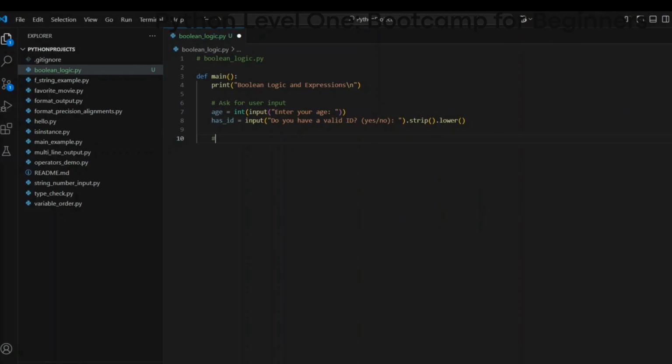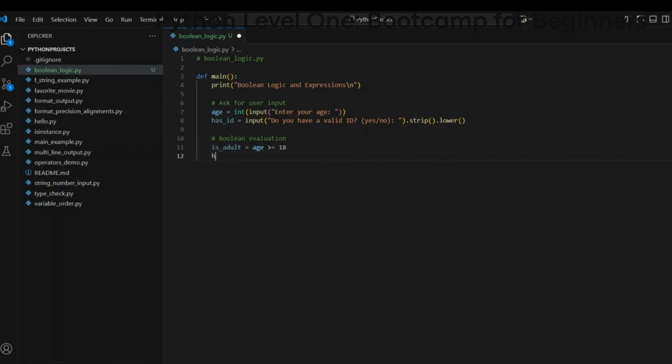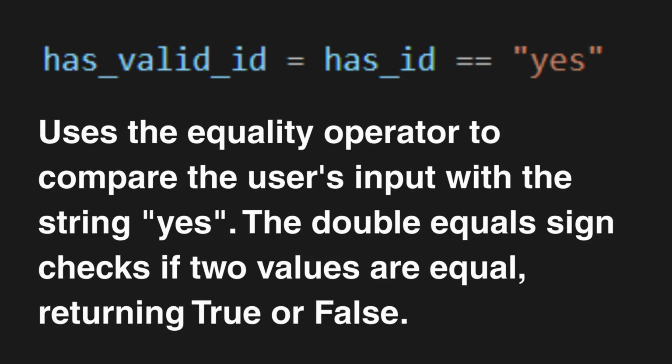Is adult equals age greater than or equal to 18 creates a Boolean variable using the greater than or equal to comparison operator. If age is 18 or higher, is adult becomes true. Otherwise, it's false. Has valid ID equals has ID equals yes in quotes uses the equality operator to compare the user's input with the string yes. When you see the word in quotes like that, you know it's a string. The double equal sign checks if two values are equal, returning true or false.